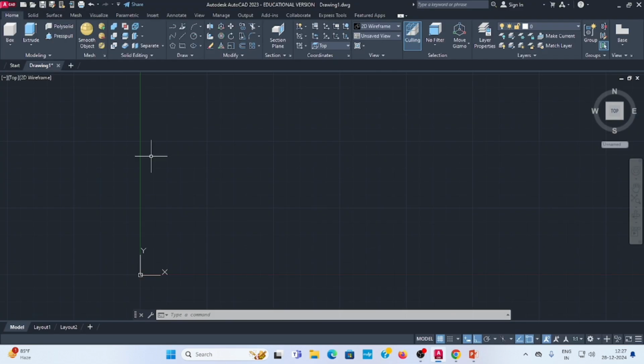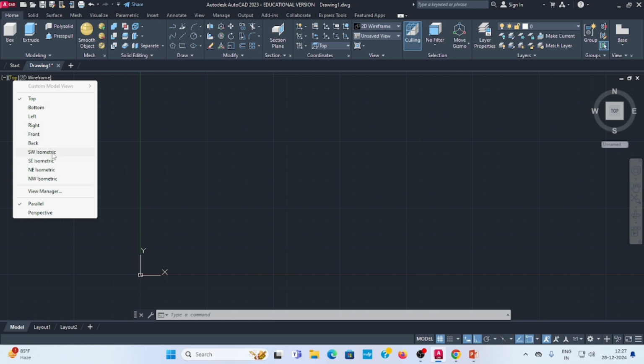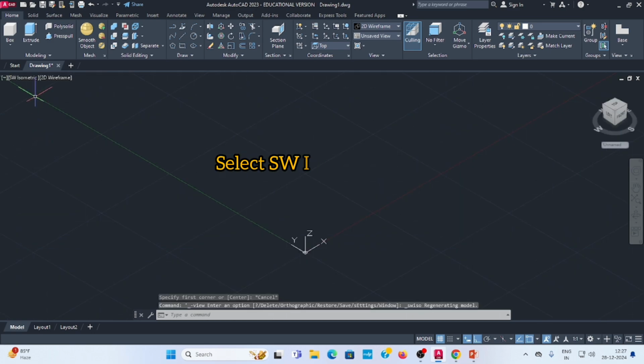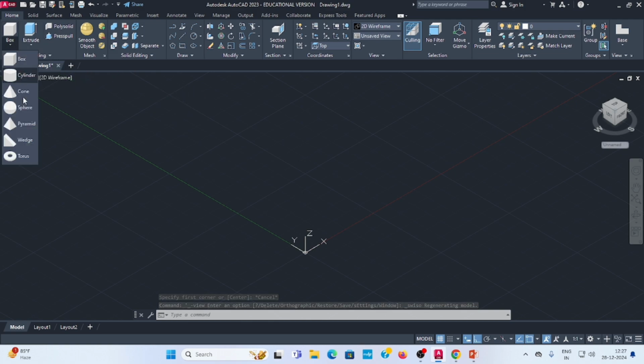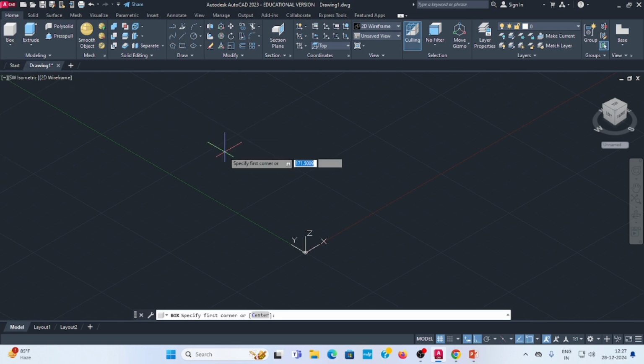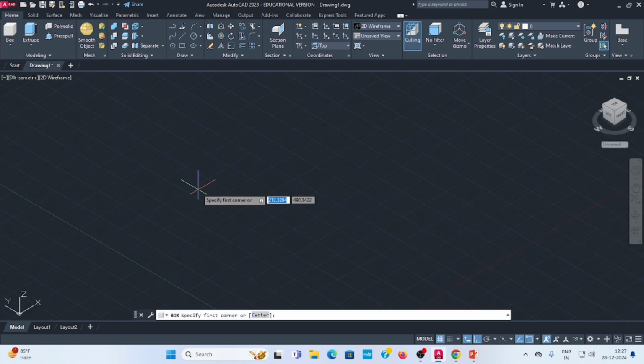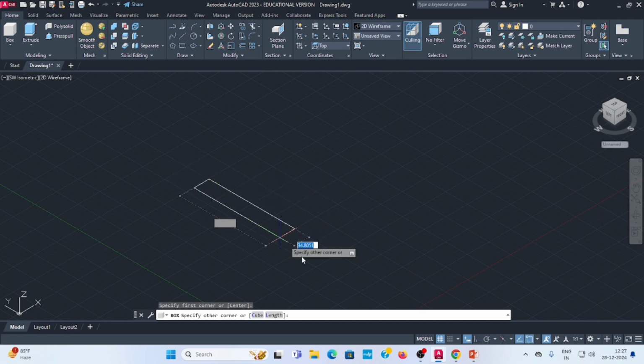I open AutoCAD. First, you have to set the isometric view, southwest isometric view, you change it. Then, in the 3D model, some box, cylinder commands are there. You have to select the box command first. Then, somewhere you can start.